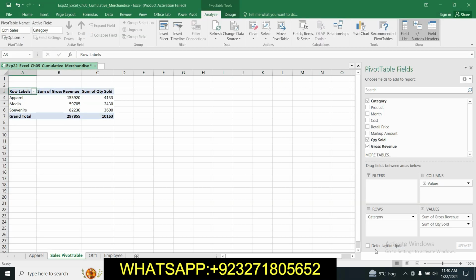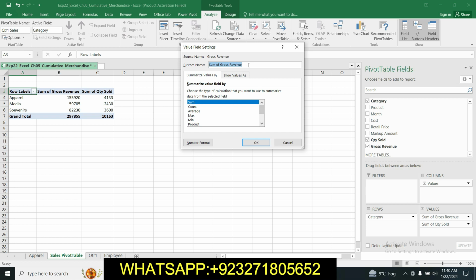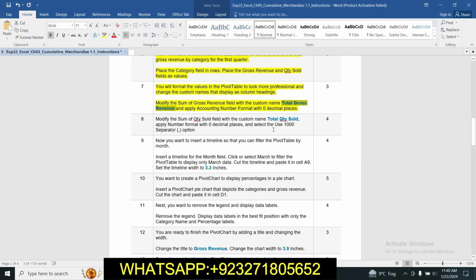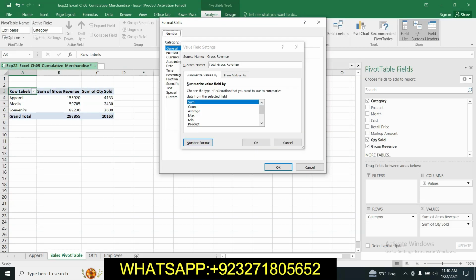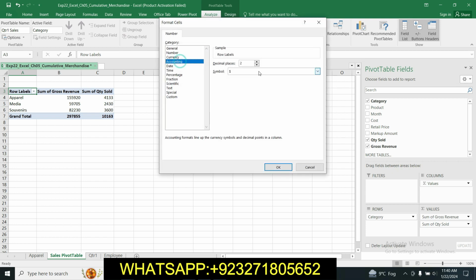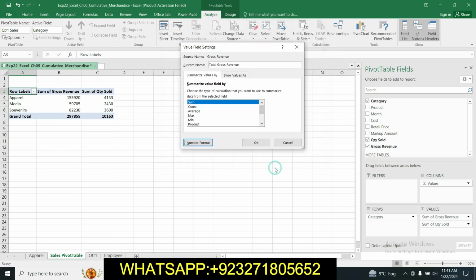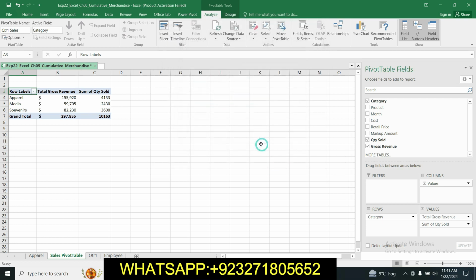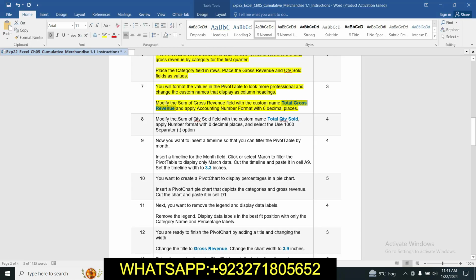Go to the Excel worksheet. Here in the values group, the sum of gross revenue field is shown. Go to the value field settings. Here we will change the custom name to total gross revenue. We have to format it with accounting number format, 0 decimal places. So we will select accounting number format and 0 decimal places. Click OK, then again click on OK. Now we have to move to the next step, that is step number 8.